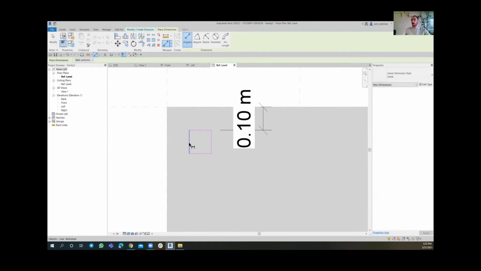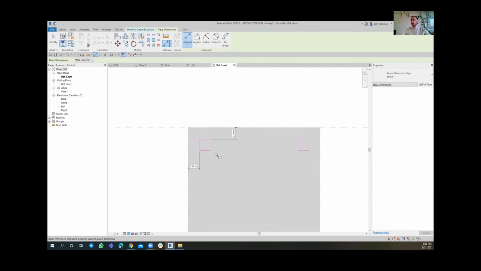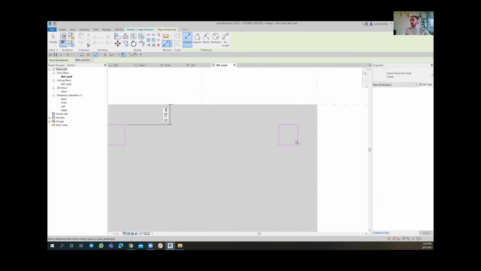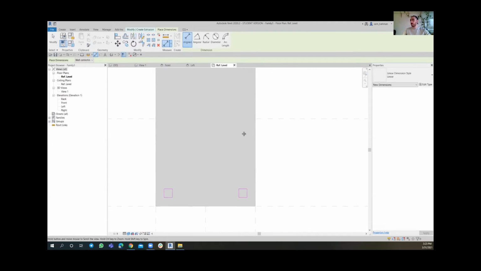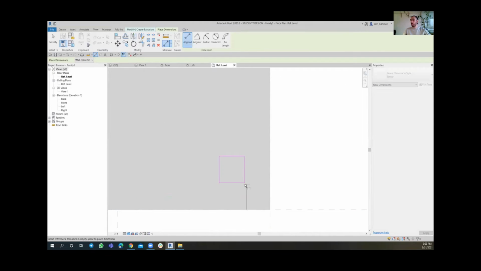Let me do that part. So both of them would be 0.10. Also, when I reduce my scale, I would be able to better see stuff here. 0.10, 0.10, we're done here. Let's do that with here. You should do the same thing for all the supports that we have.